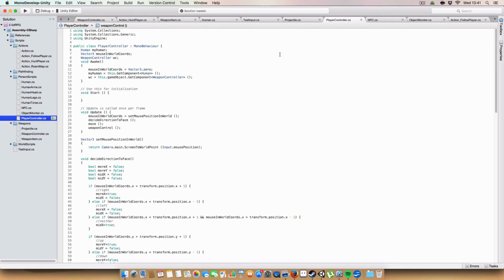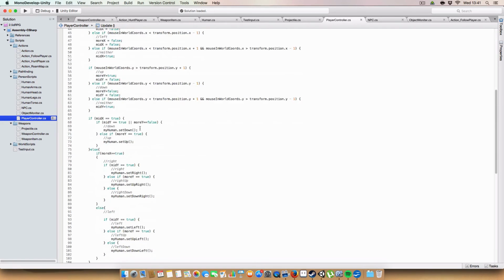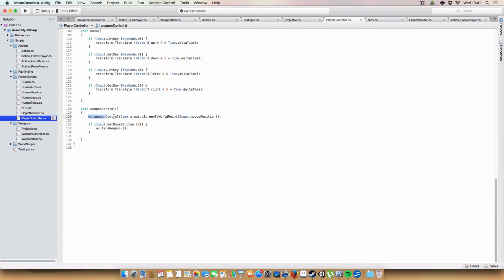Next up, I believe it was on the player controller, I've added a weapon control method, which basically just calls the weapon controller to make the weapon face the mouse cursor in the world. And if the player holds down the left mouse button, it will call the wc.fireWeapon method. And yeah, I think that's pretty much it.